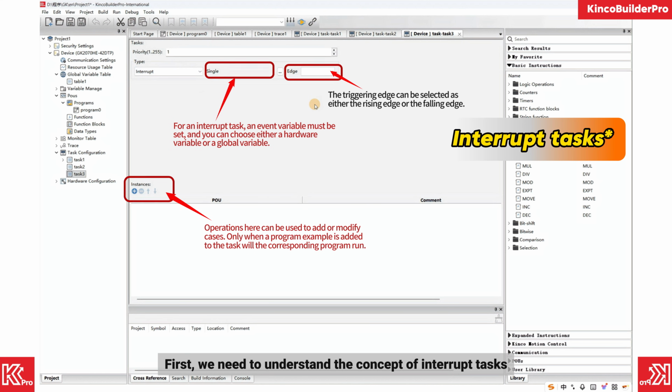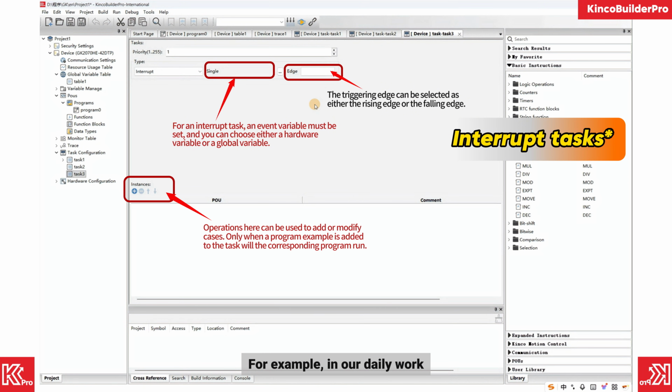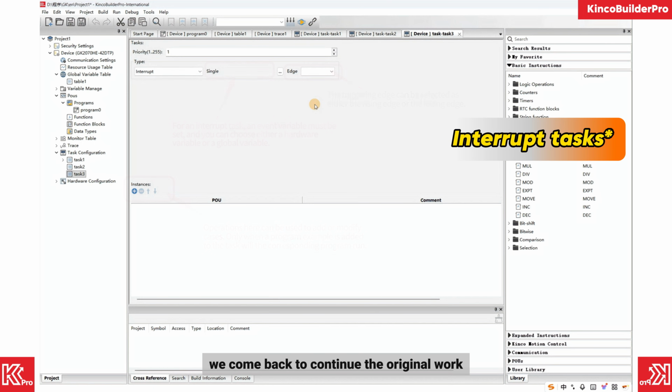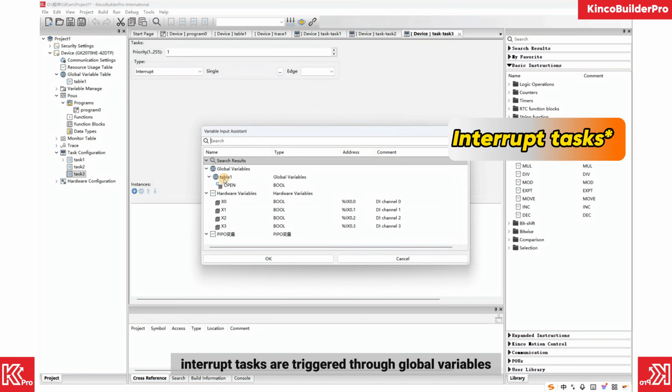First, we need to understand the concept of interrupt tasks. For example, in our daily work, if an emergency occurs halfway, we have to stop what we're doing and deal with the emergency. The emergency being dealt with is called the interrupt program. After handling the problem, we come back to continue the original work. During the program operation, interrupt tasks are triggered through global variables or hardware variables.